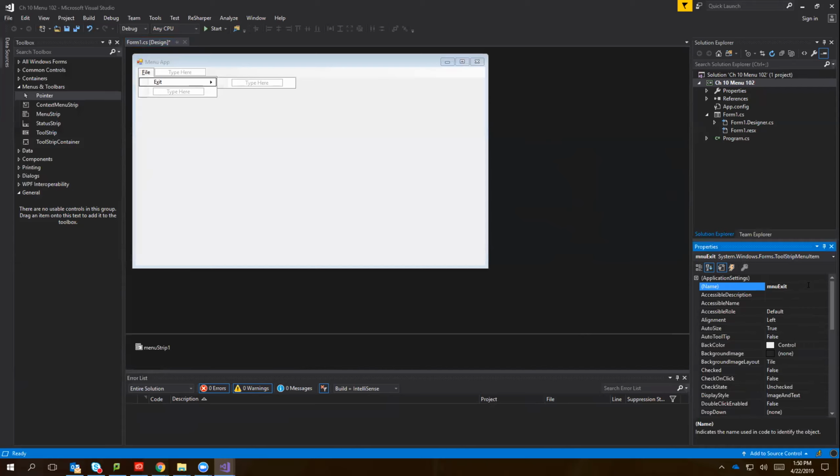Now, some people get really deep with their menu names, and they might actually name it MNU file exit. And you know, that could matter. If you have some really deep menus, you might need to have that kind of naming standard.